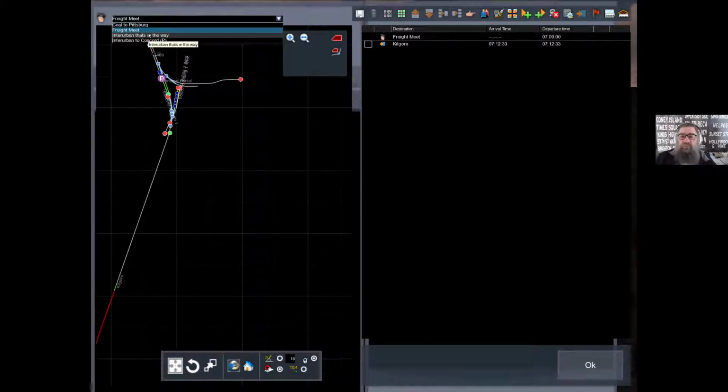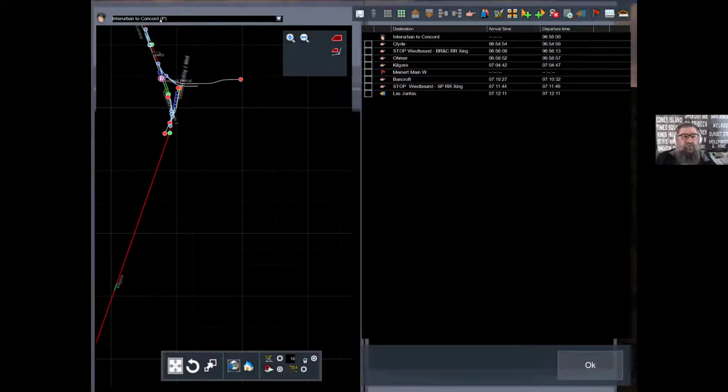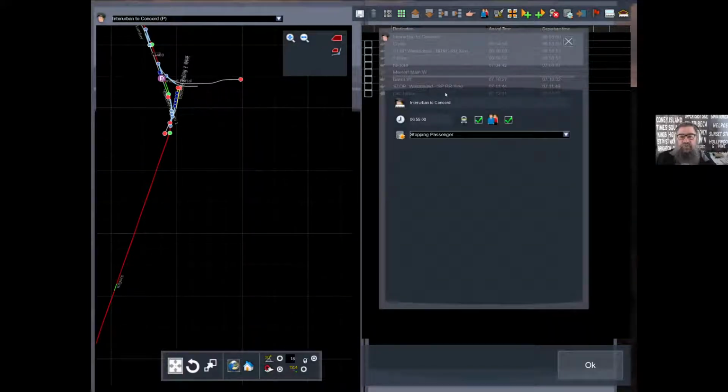He's set up. Looks like a reasonable time. No, 7:09 is probably a bit early. Let's just have a look at our timetable. Make sure. And we're going to have to rename him now too because he doesn't go to Concord anymore. Interurban going west. Let's just keep it simple. And we were going to change our start time too, weren't we? To 6:54. I actually thought I'd done that, but I guess not.